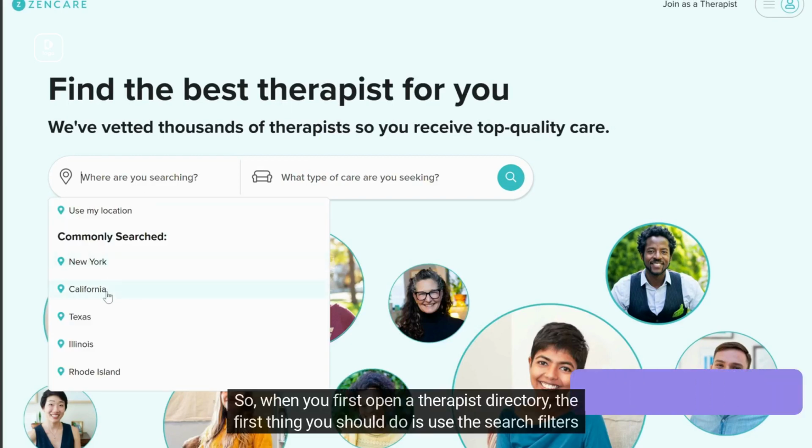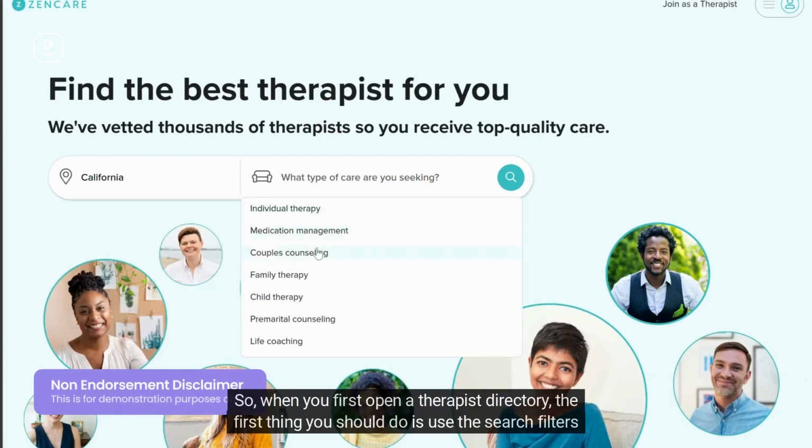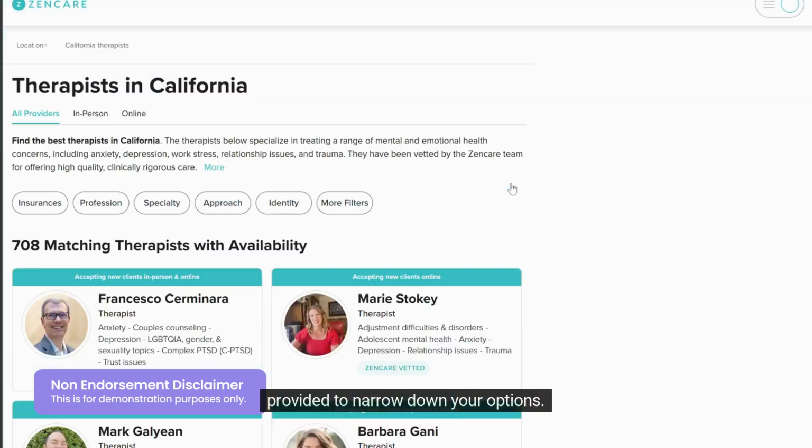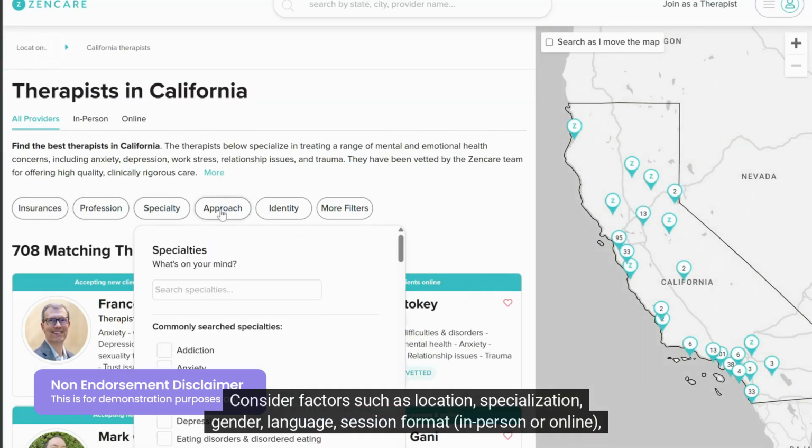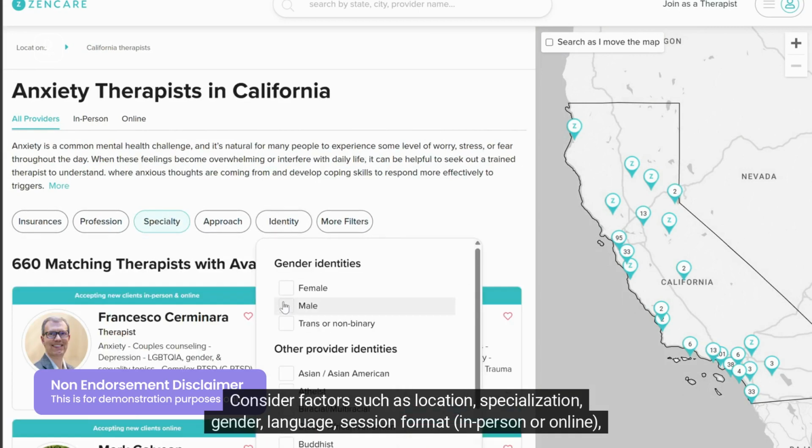So, when you first open a therapist directory, the first thing you should do is use the search filters provided to narrow down your options. Consider factors such as location, specialization, gender, language, session format, in-person or online, and availability.